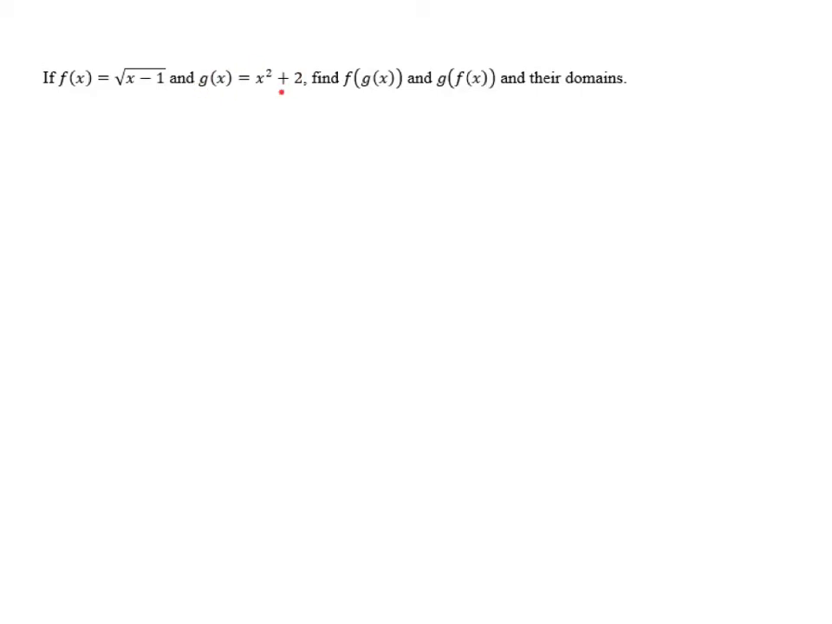G is pretty easy because it's a polynomial. We end up with all real numbers for the domain. So that's easy. F requires just a little bit more work.